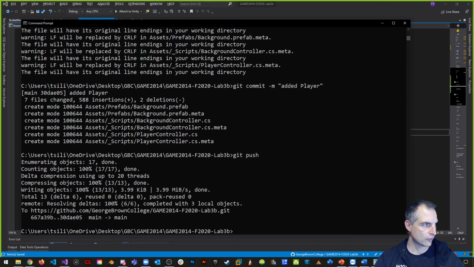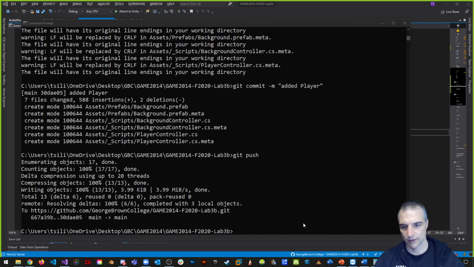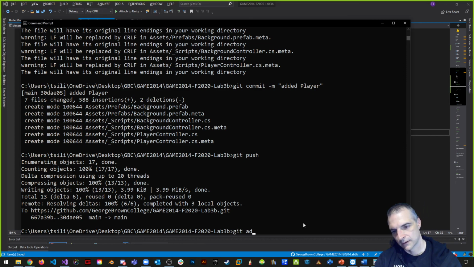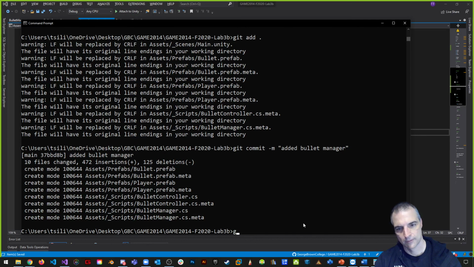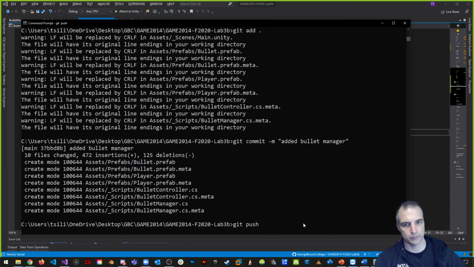Is that still your question from before, or is that something new? That was from before. Okay, sorry about that. Git add dot, git commit -m, and we're going to say added bullet manager. Git push. Okay, so that's your bullet pool or your object pool.